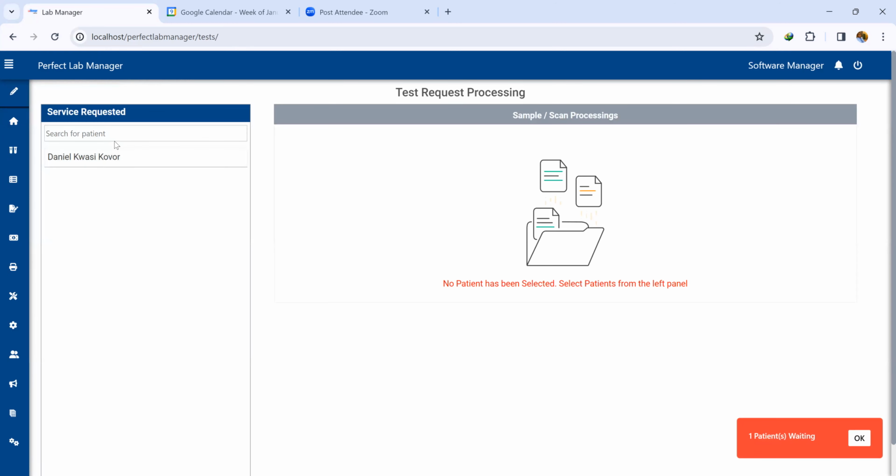We have on the left side, the service requested, the number of patients who are there, you have all of them. And when you come to the page the first time, there is always a notification at the bottom right corner that tells you the number of patients who are waiting. This notification pops up from time to time, telling you the number of patients who are waiting, so that if your laboratory facility is bigger, and the sample collection point is far away from the registration point, the person at the sample collection will always get a notification on his system that a patient is waiting.